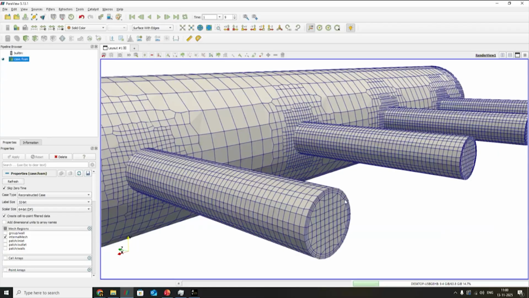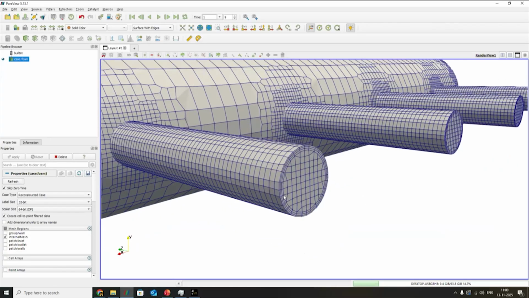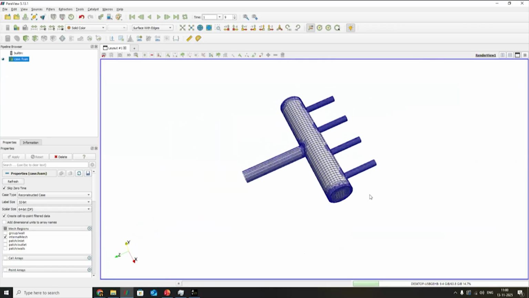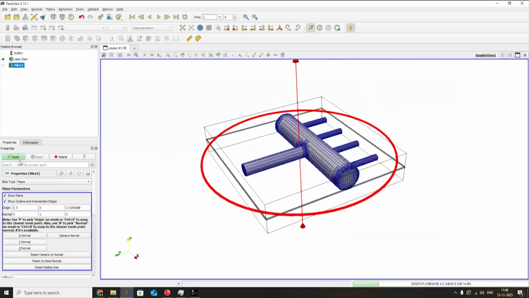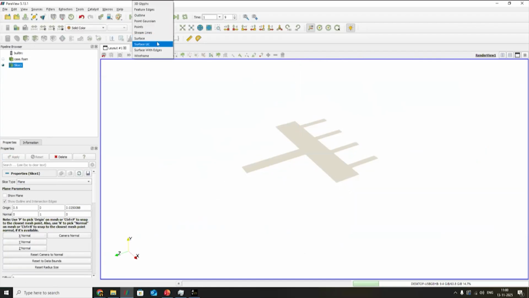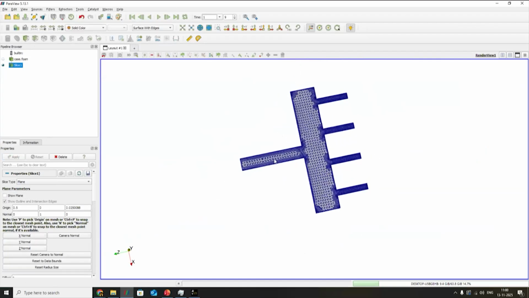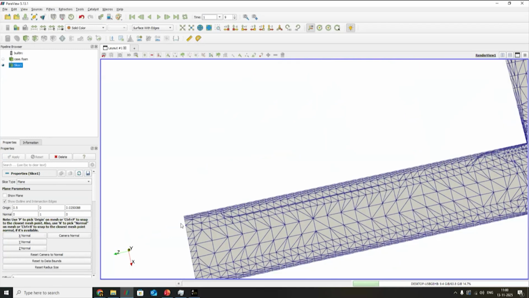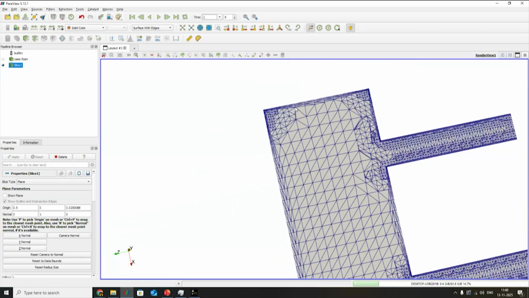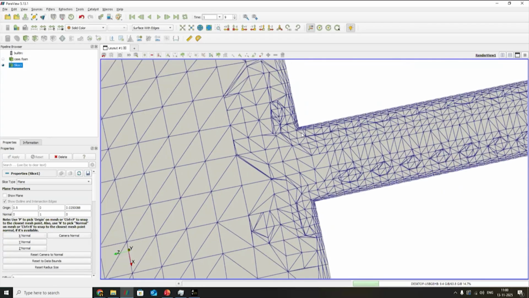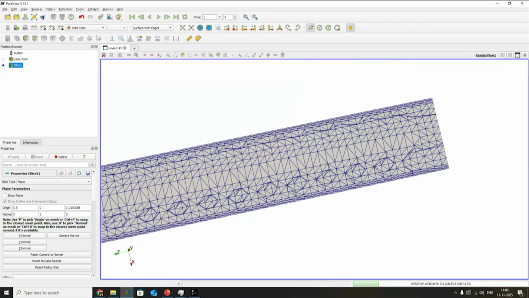And now you can see that the mesh is refined and created properly at the outlets. We can view the cut section by taking a plane normal to Y and viewing the cut section to look at the boundary layers. So 3 boundary layers have been created properly across the domain up to the outlet.